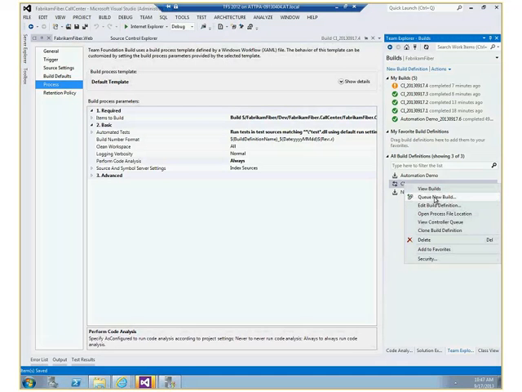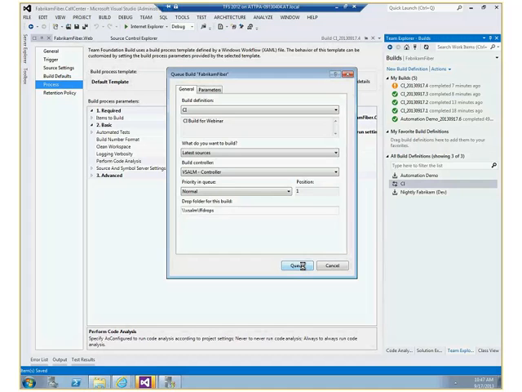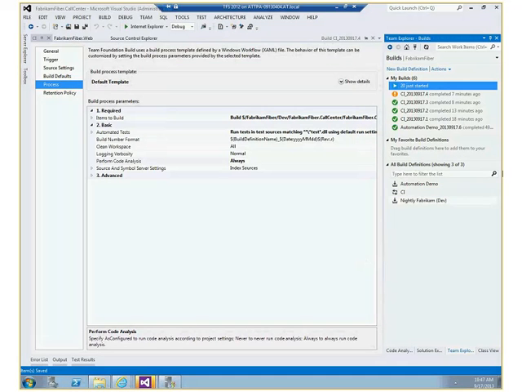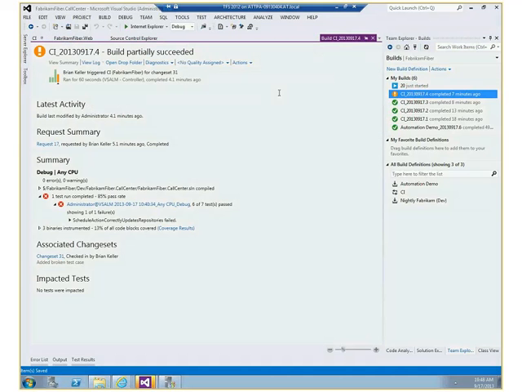So let's go ahead and queue this new build. And obviously this build will also be set up as partially succeeded because I didn't go back and fix my build to not partially succeed.